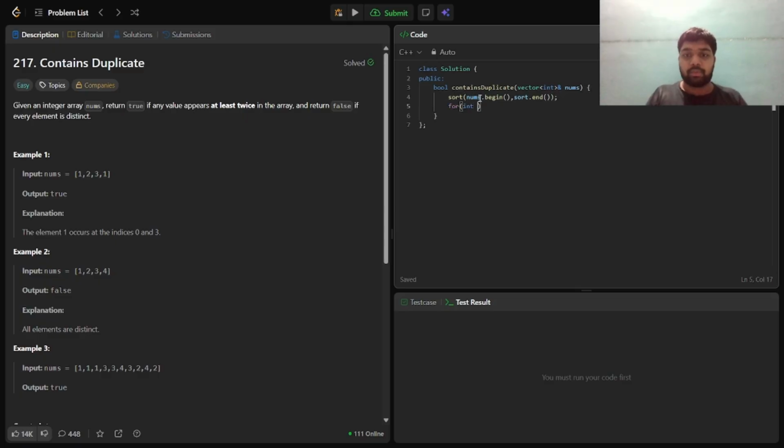Then we will run a for loop. Here we have to do nums size minus 1, as we will compare two values at once. So to not overflow, we have to do this.